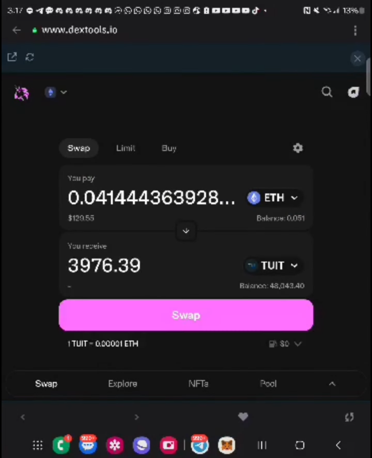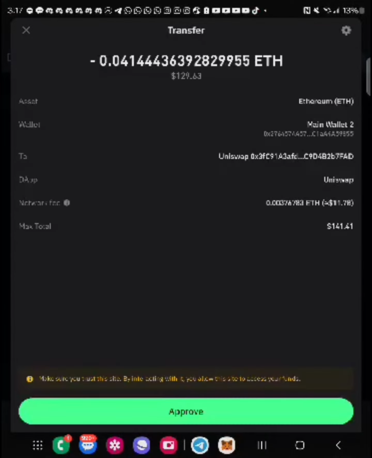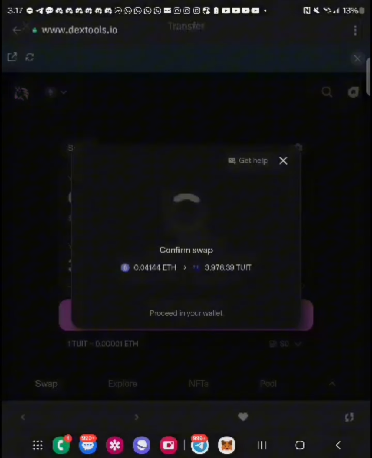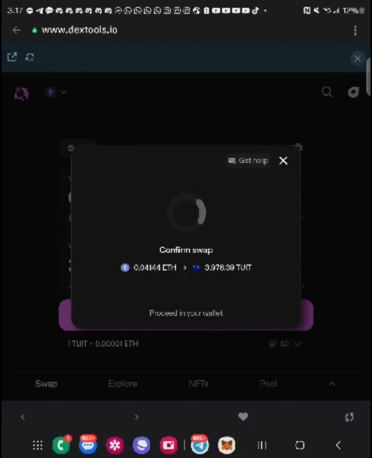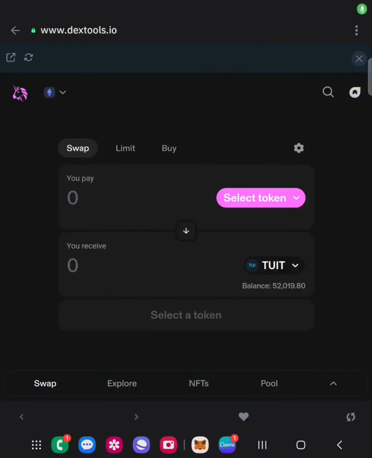All right. It's going to give you the dollar amount. And then you want to click swap and you want to confirm. Give it a second. Let it load, and you want to click approve. And I'm going to do my finger touch, and it's confirming the swap. Give it a few minutes because it may take a little time on this part, but there it is. You're swapped.